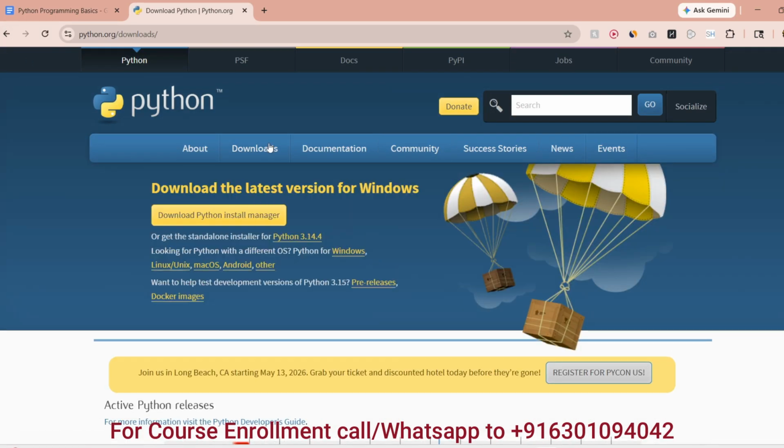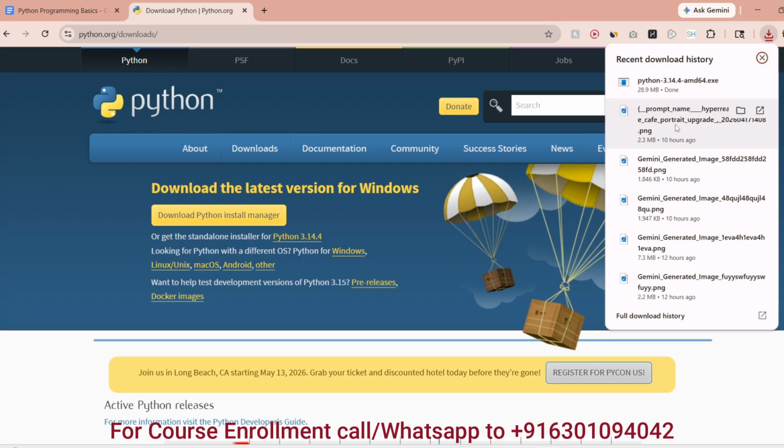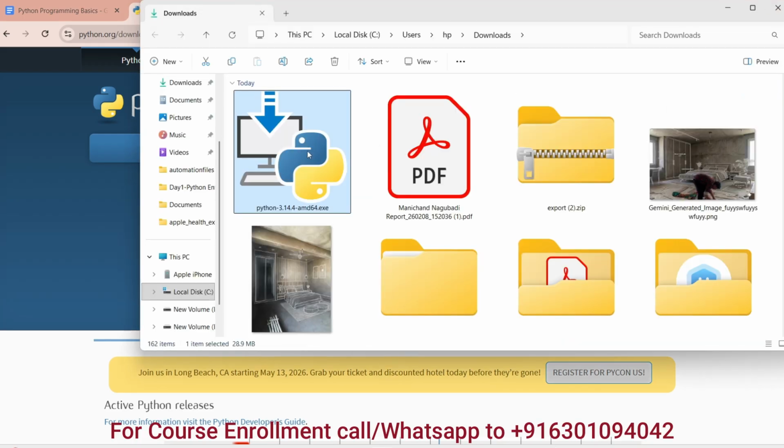Better, we will download the latest version only. Download Python install manager. Standalone install. Okay, we'll use this. A Python file is getting downloaded. So the system automatically detected the Windows version. So I'll get it like this.